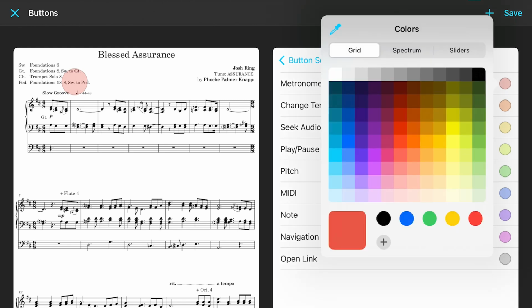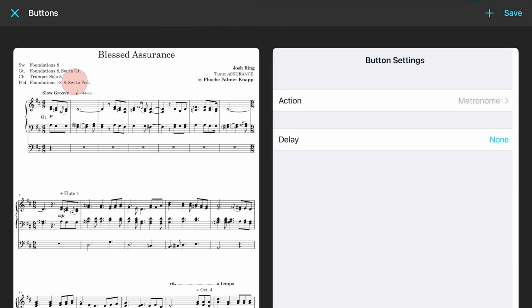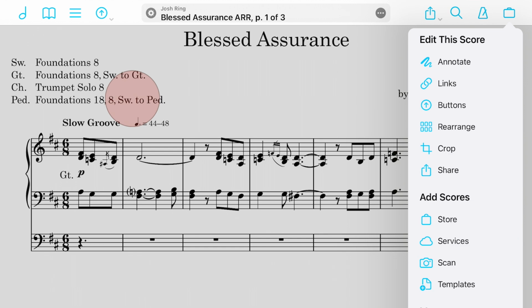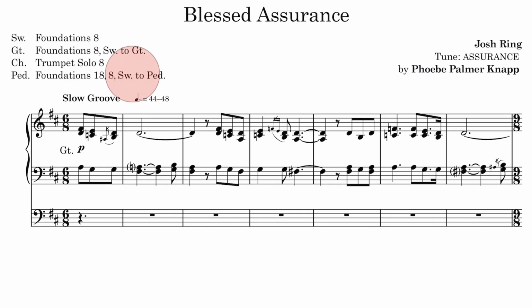And if you tap on the color icon, you can even change what color your button is going to be. So there's 2 ways to add buttons. If you go into the toolbox, third thing down is buttons. That'll add a button for you.